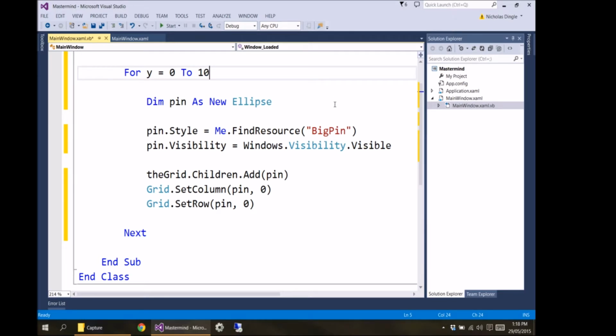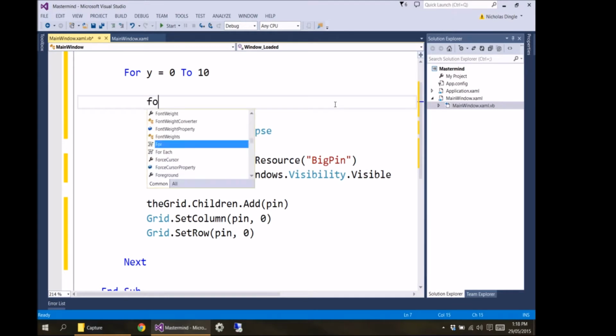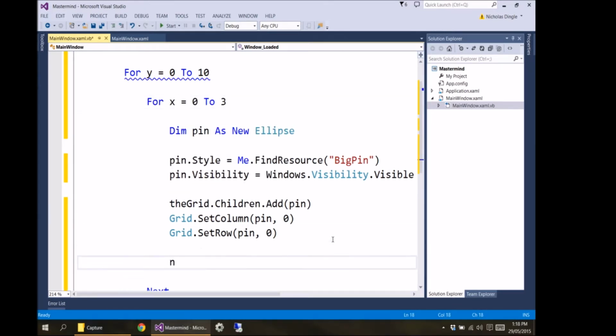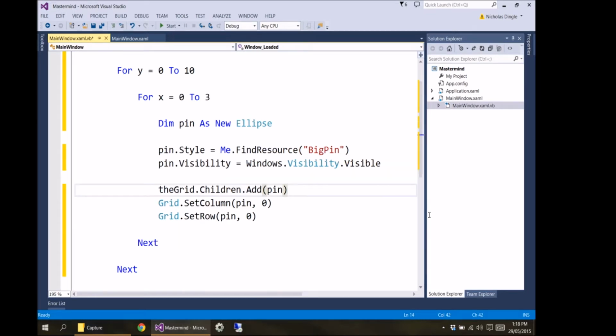I want 4. Okay, so I'm going to go for x equals 0 to 3. And the next goes underneath the set row as well, guys. Can you see that all right? 2 for loops and 2 next down the bottom. All right. Now, do you understand why I've called them x and y, guys? Why is that? No pun intended. Do you remember your coordinates, guys? Yep. That's exactly why I've used x and y. So you know one's up and down and one is left and right.